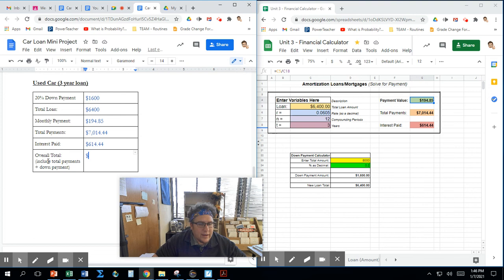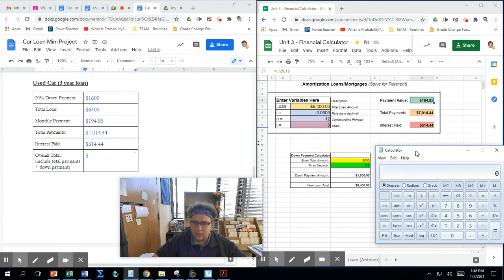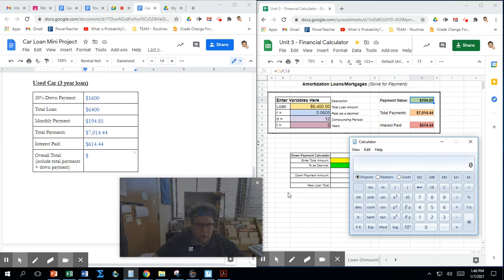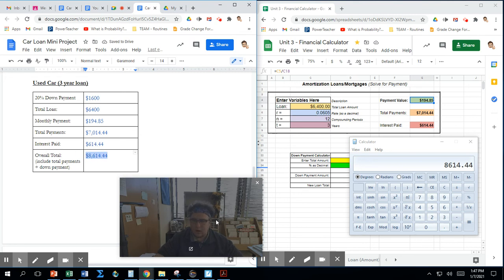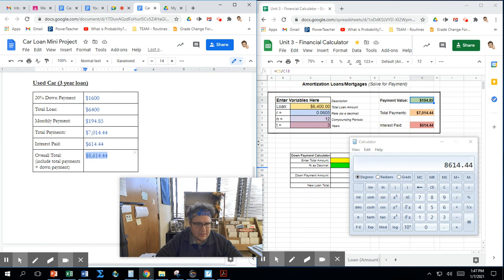Now, this is the only part that the calculator doesn't specifically give to you, but I want to know, what is the overall total? So I want to know the total payments plus the down payment. So I can do that by grabbing my calculator. And like we said, we need the total payments, which was 7,014.44. And I need to add that to the down payment that I gave on day one, which was 1,600. So I press equals, 8,614.44, and that is how much you overall paid over the life of that loan for the car, including the down payment and all the payments.